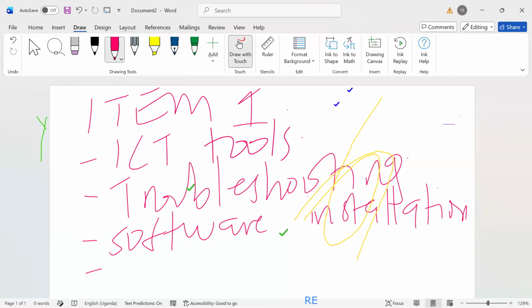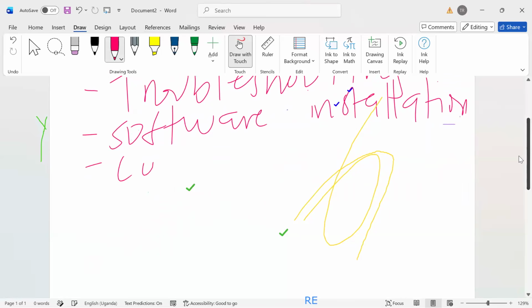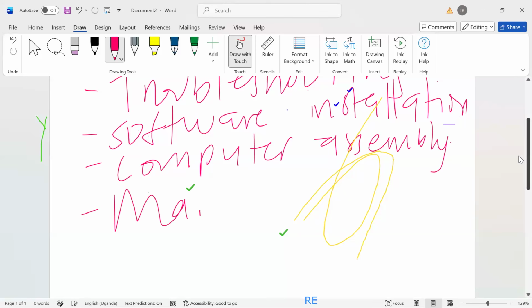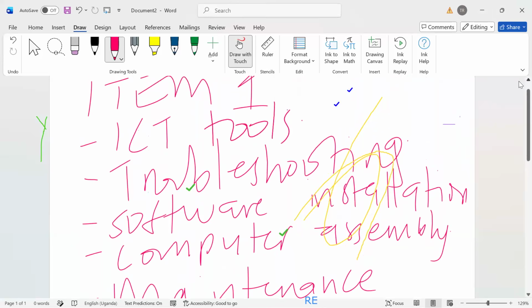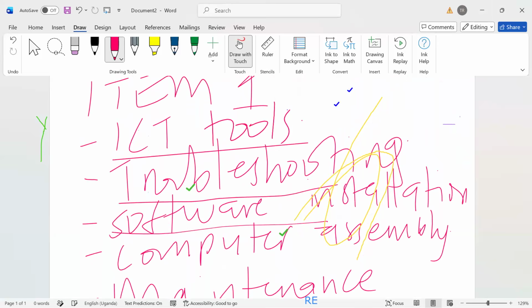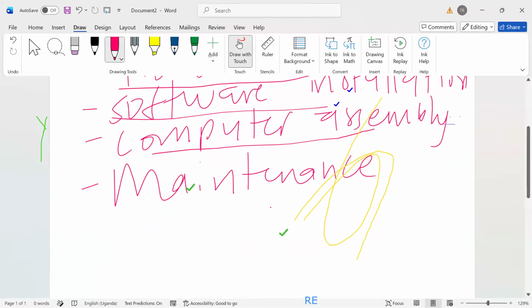Then the learner is also examined on computer assembling, and lastly, we are also examined when it comes to maintenance practices. So these areas, the learner should be vigilant about them. Before you go into the exam, please make sure that you have explored some of these areas: ICT tools, troubleshooting, software installation, computer assembly, and then maintenance practice, as we are going to see in the attached scenario.